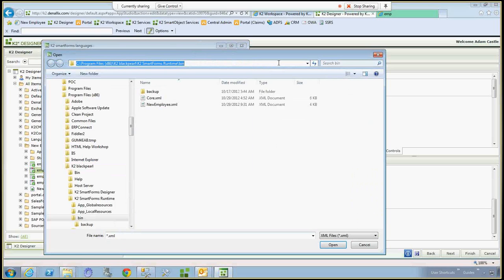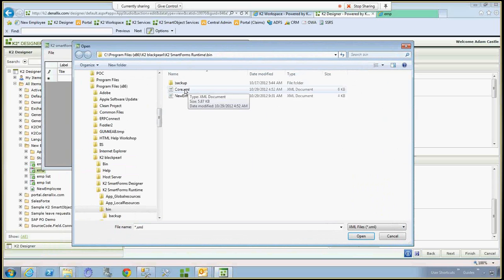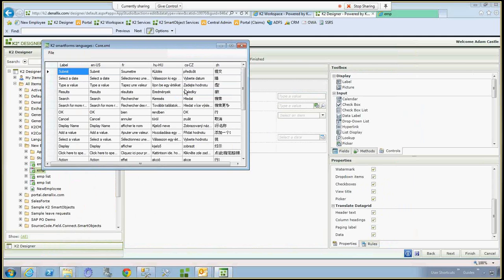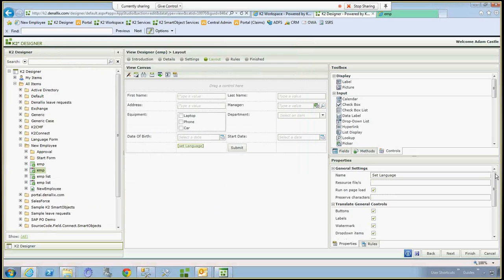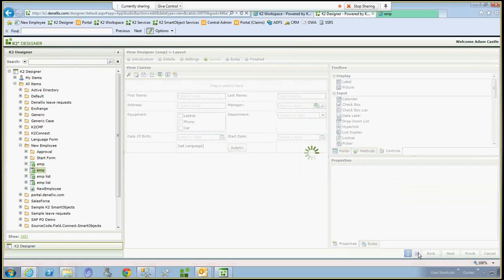When we save this file, we need to save it within the SmartForms runtime bin directory. I have a file already created called core. As I mentioned before, we have the different texts, and under the different languages we have the translation. This is called core.xml, and I'm just going to type core into my resource file property. I'm going to save this.